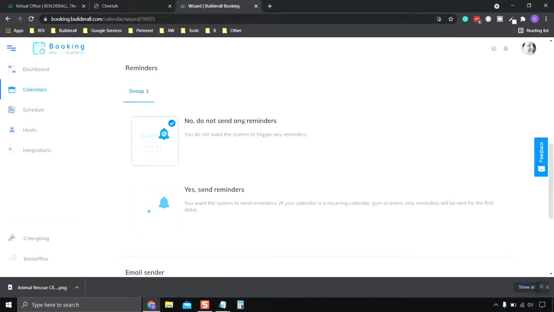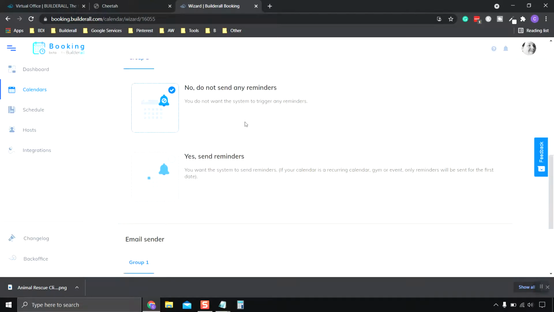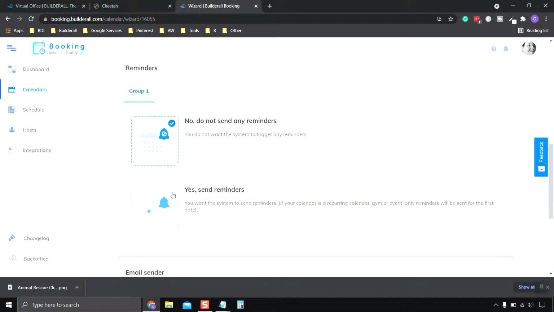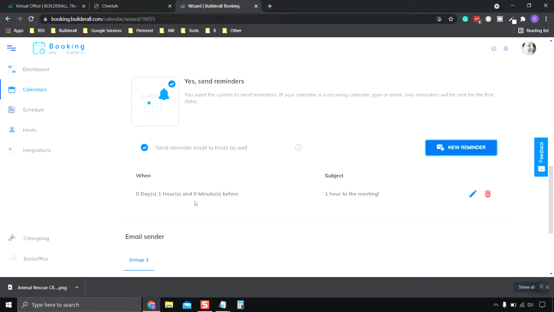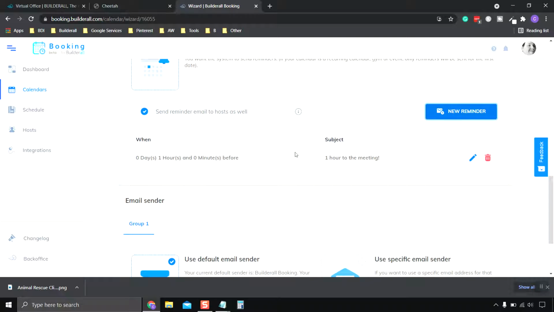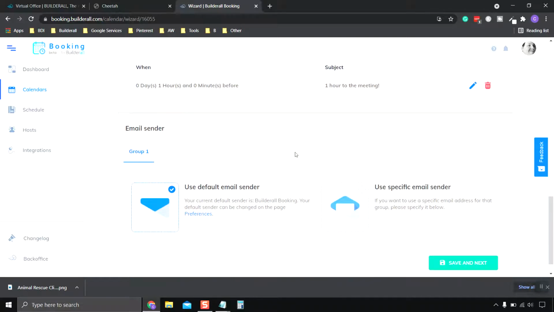And reminders, of course, I would recommend that you do reminders. So click yes. And you can choose to send a reminder email to the host as well. That way the person hosting and the person that's receiving it gets it as well. And when you click the new reminder, I like to change it to 1 hour. That gives them plenty of time to get ready and get set.